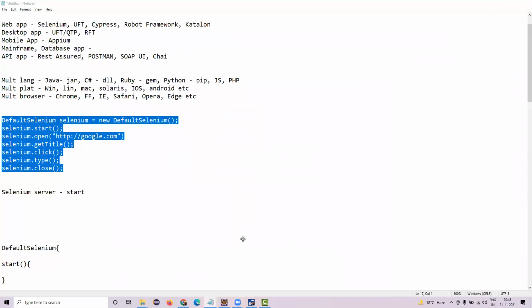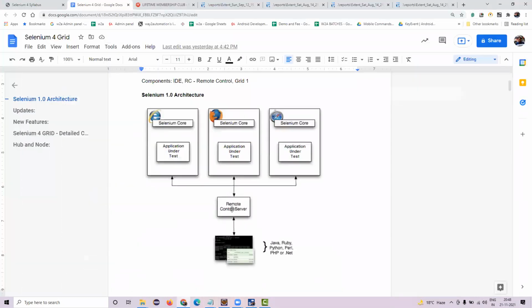So this code sends the request to this server. This is your remote control server. RC is equal to remote control. And then this remote control injects JavaScript onto your browsers. So be it IE, be it Firefox, be it Safari, any browser that you want to automate, your Selenium RC injects JavaScript on that browser in order to automate your application under test.